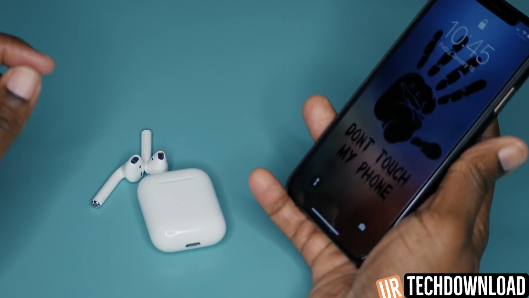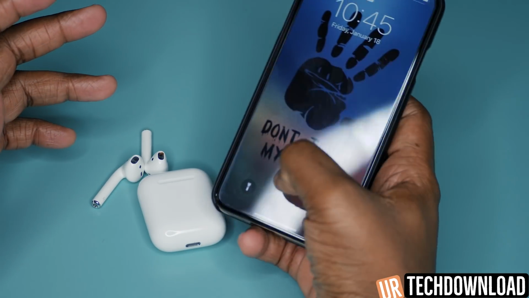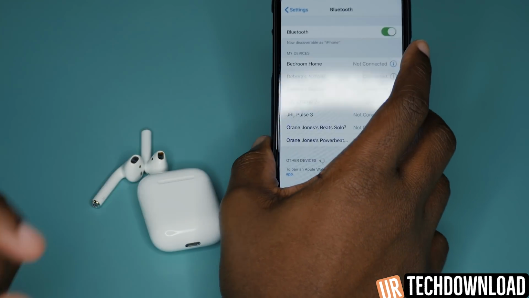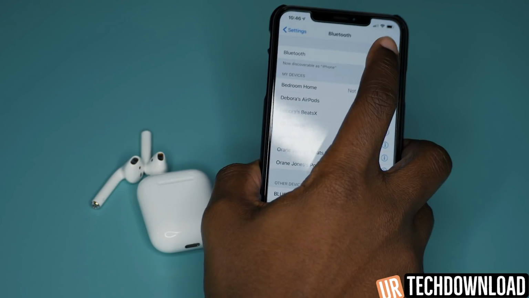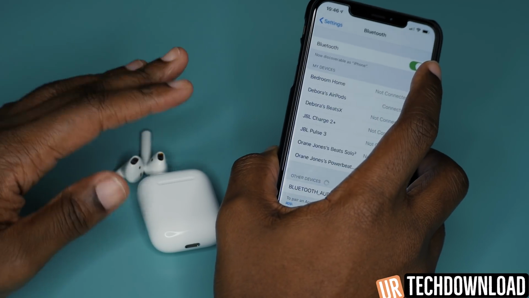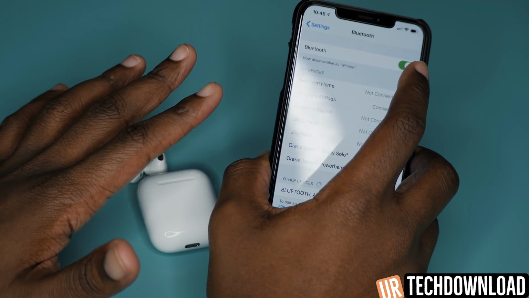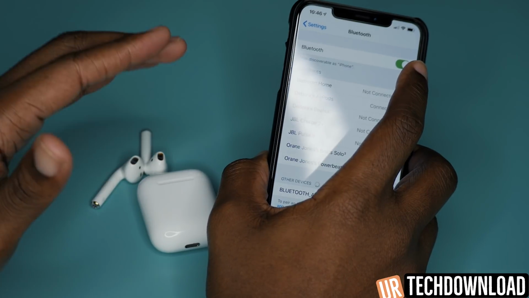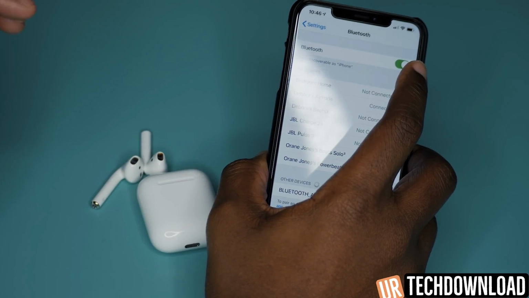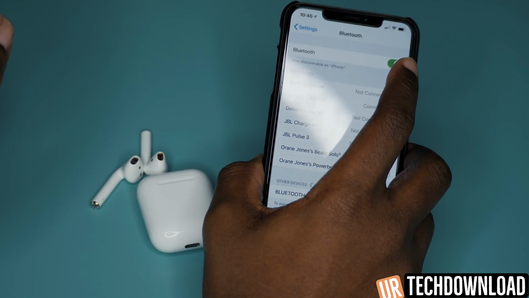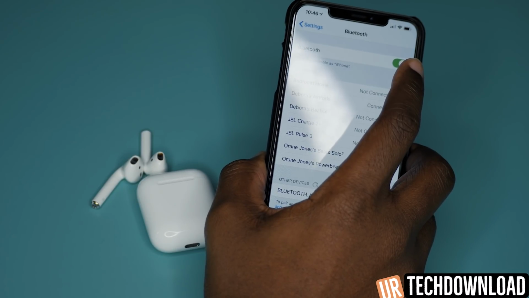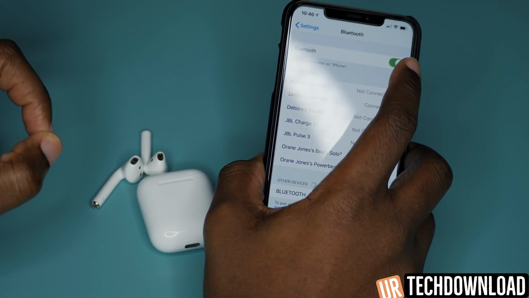Now, what do you do when your AirPods just won't connect to your iPhone? One of the first things you want to make sure is go into your settings and make sure that your Bluetooth is turned on. These are Bluetooth devices, so it needs to be able to communicate with your phone in some way, shape, or form. Making sure that the Bluetooth is on will make sure that the devices can see each other, talk to each other, and connect properly.